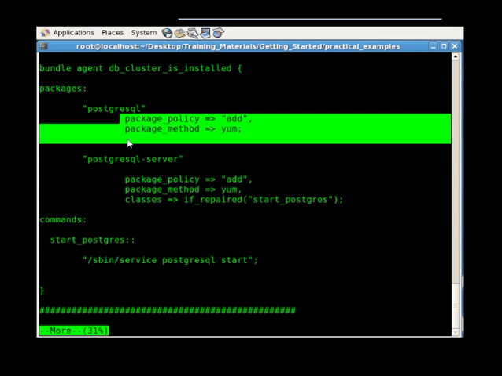So the package policy is, well, what do we do with this package? Do we add it? Do we delete it? Do we verify it? Do we update it? In this case, we say add it. And the package method tells us how we are going to handle this package. What package manager are we going to use? Because there's a wide variety of package managers out there today, and you can have different package managers in play on a single operating system. So in this case, we're saying this is a yum package, and it should be installed.